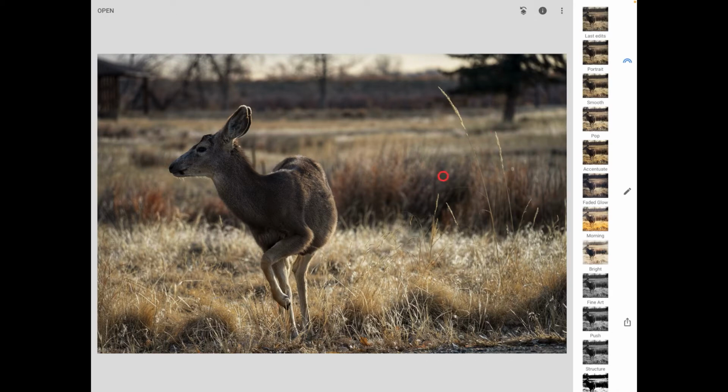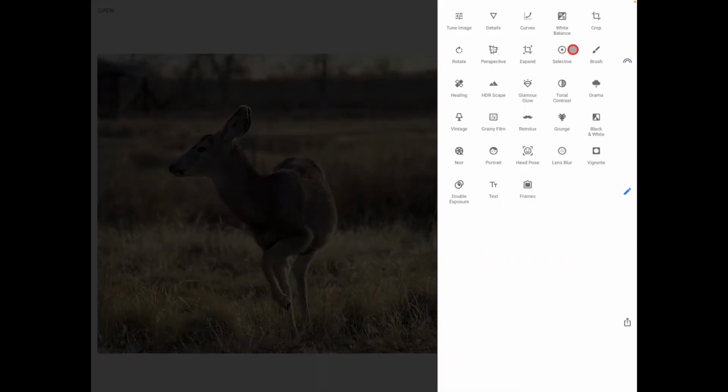Now let's say you want to tweak this a little bit more. This is where you would come into the editing part here. So in here you have so many different things you can do. If you're new to Snapseed, you're probably going to use this first line the most, and you really want to focus on tune image, detail, white balance, and crop. You don't have to worry about curves right now, but I would say get to know these four and you'll be really good.